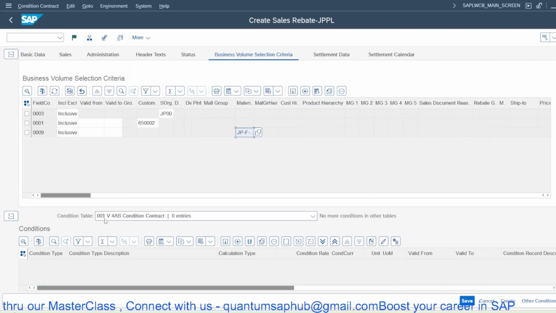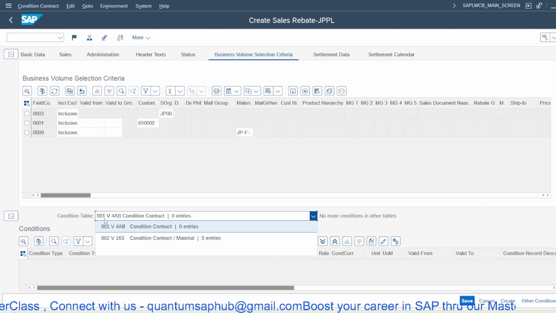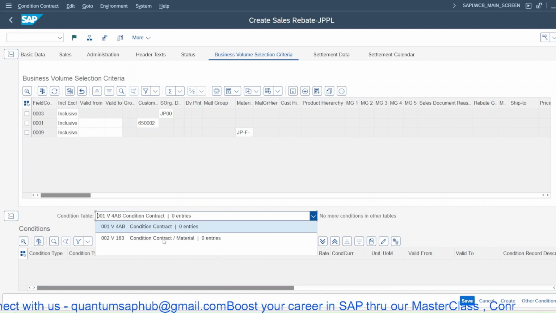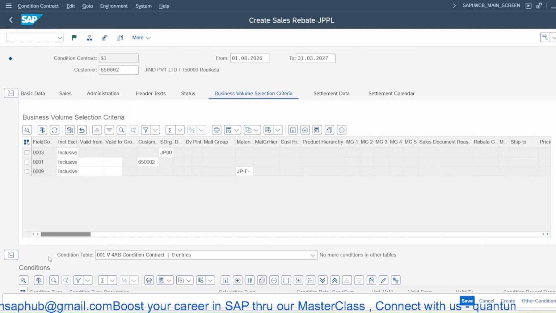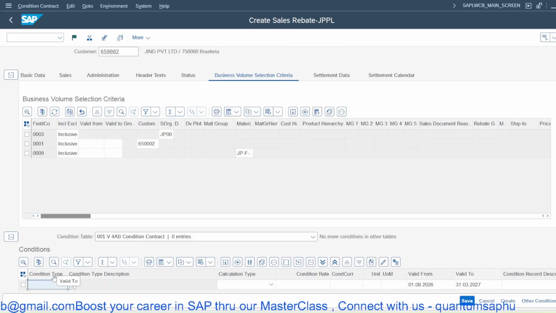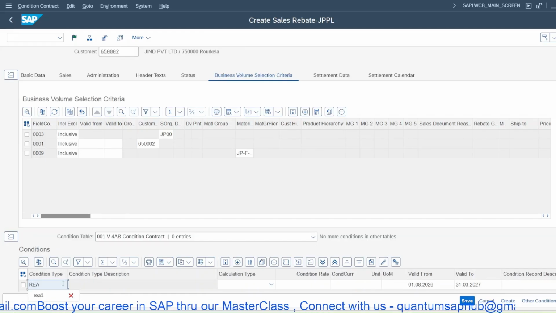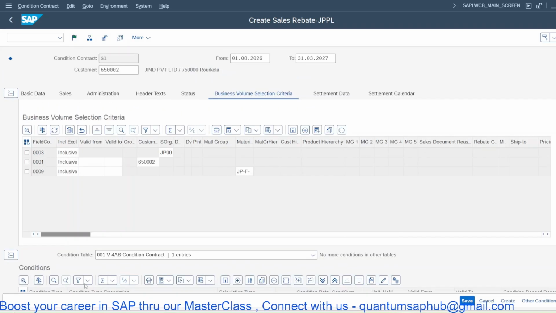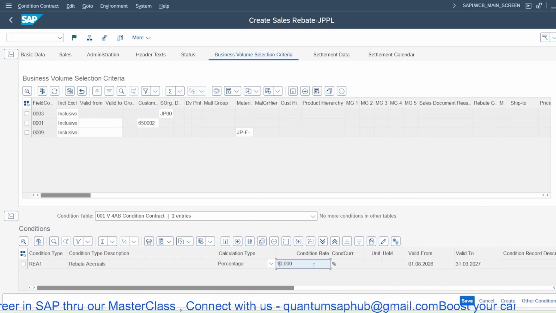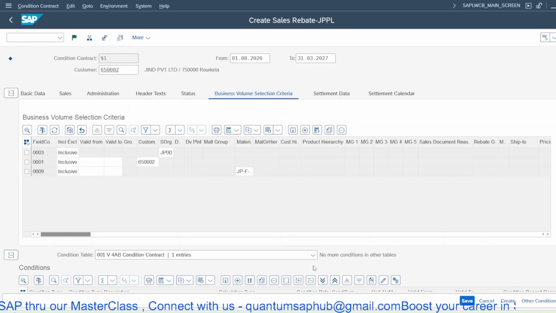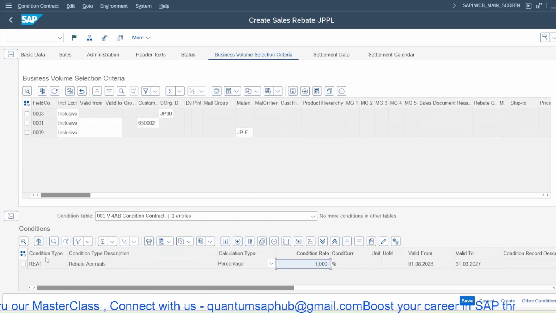And for the condition table, what is the rate I have to maintain? I will maintain it for the two condition types, REA1 and RES1. Here you can see that there are two tables available. I'm not going for the material, I'm going for this condition contract. So here the first condition record is REA1. It is a percentage. I can take 1% for the accrual.